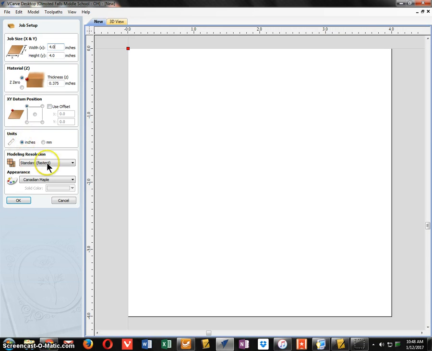We are working in inches, standard Canadian maple. So I've done this before. These are already all set up for me. You're going to have to change your settings to match what you see on my screen, and then click OK.